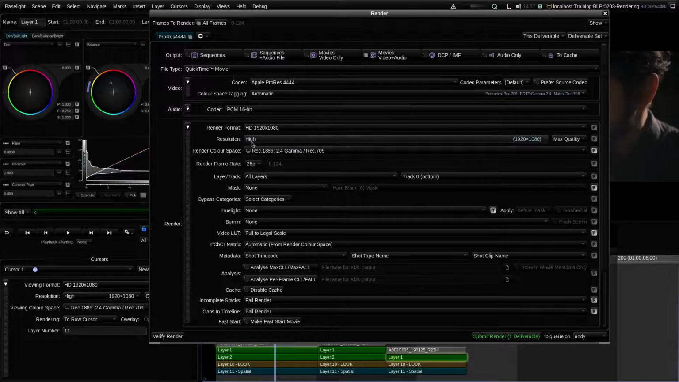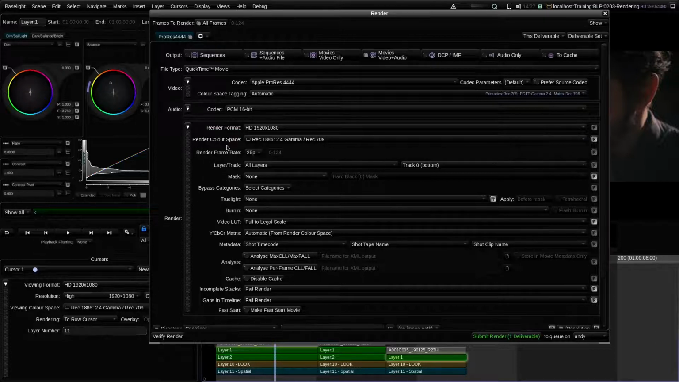The resolution, I will not go into too much detail today, just ensure that it's set here to max quality, then we can get rid of that option. The render frame rate should always be untouched.